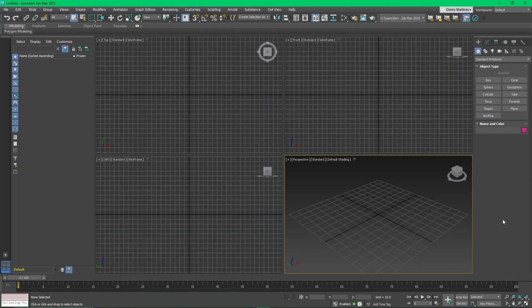Let's get to it. So I'm going to show you how to set up the scene first. Right now, from the animation you saw last time, I'm already on a new scene, but I'm going to show you how to do a new one from 3ds Max.